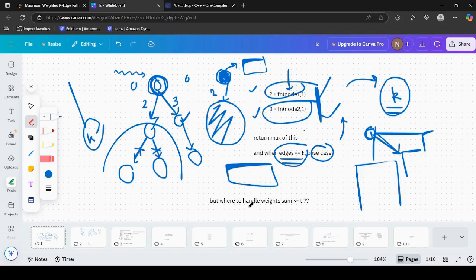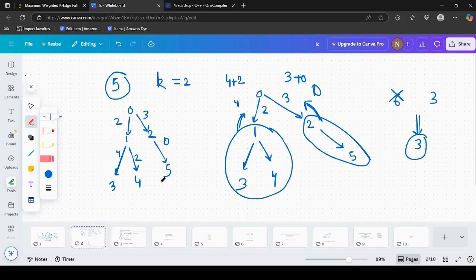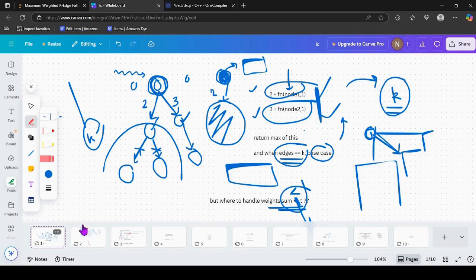But here there is an extra condition where the sum is strictly less than t. So how can we make sure that we are considering all sums less than t? That is also fairly simple, because the only condition is that the sum is less than t.